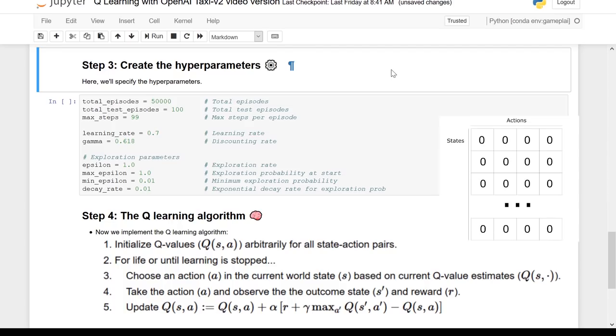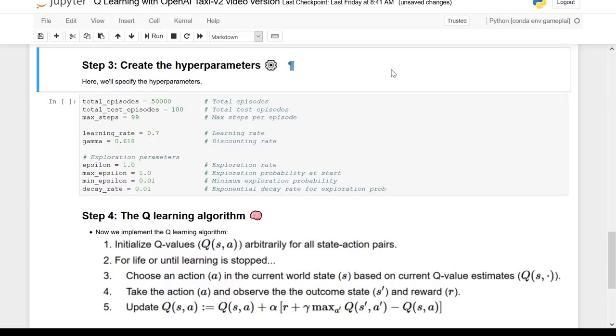So now we create the hyperparameters. Remember that the hyperparameters are variables that we use to tune the training of our algorithm. So the first is total episode. It is the number of episodes we will use to train our algorithm. The second, total test episode, is the number of episodes we'll use to test our algorithm. And then max steps, which is the maximum steps an agent can take during an episode.